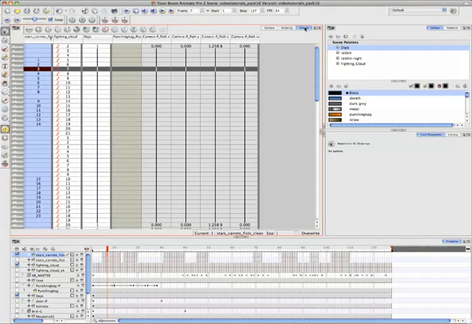So the X Sheet in Animate and Animate Pro behaves slightly differently. But what you need to know is that for every layer that exists in the timeline, or for every module, or almost every module that exists in the network view, there exists a column in the X Sheet view.